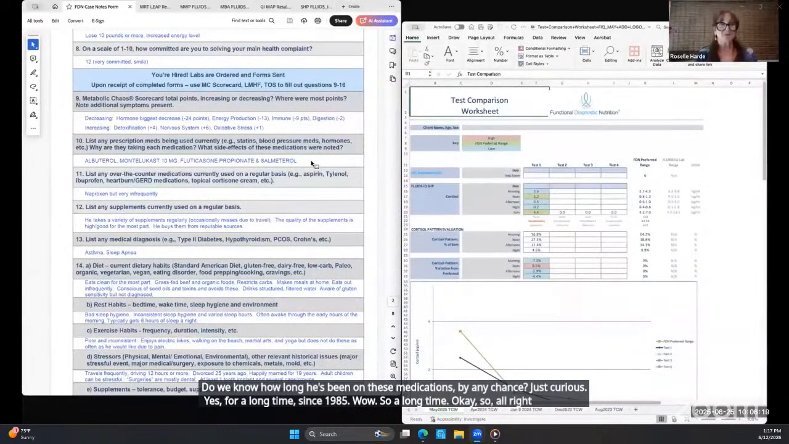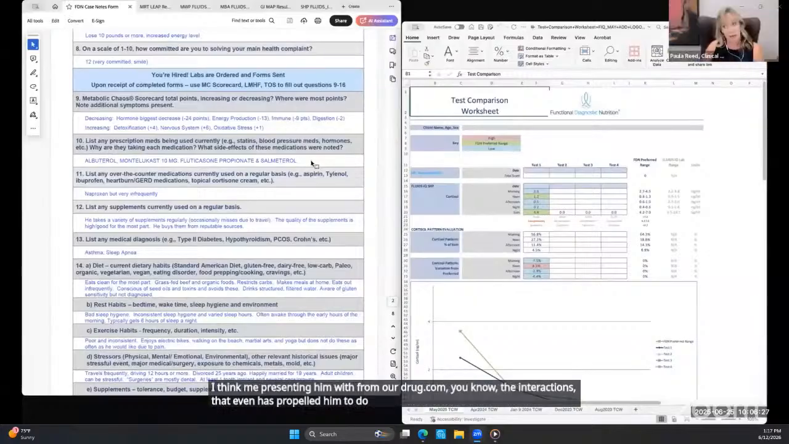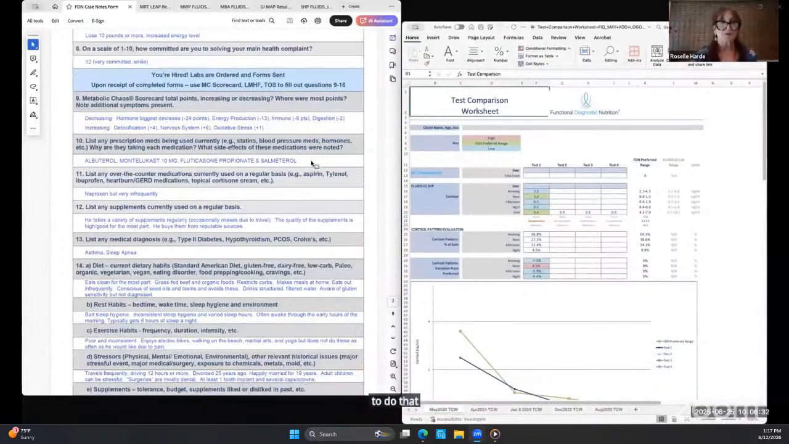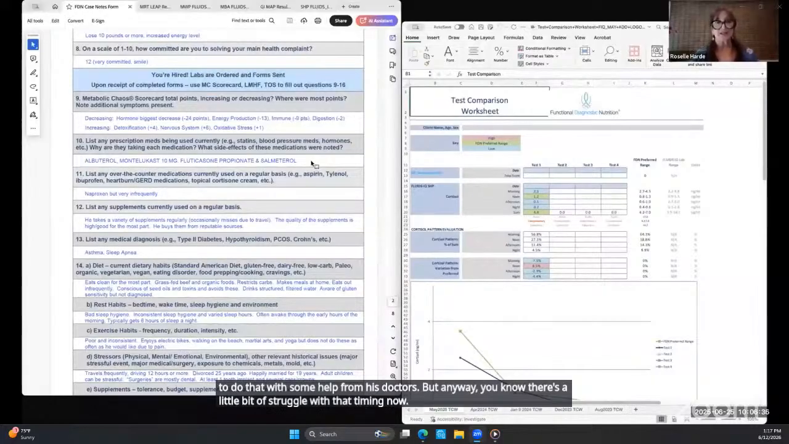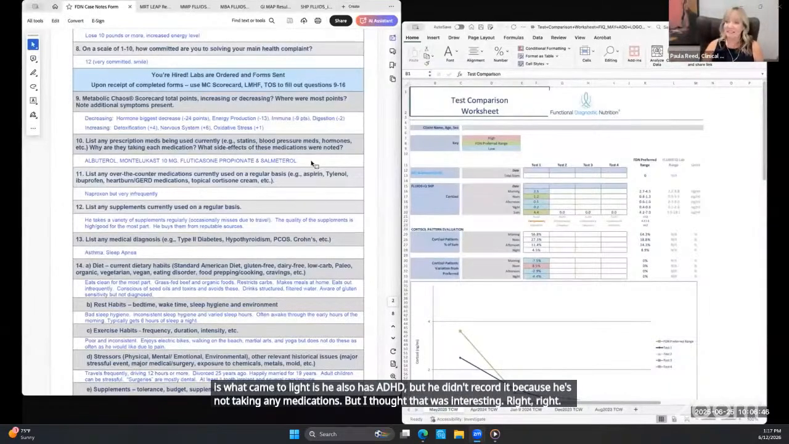I think I mentioned presenting him with information from the drug interactions database, and that even has propelled him to do more. So he is trying to do that with some help from his doctors. But there's a little bit of struggle with that timing now. The other thing I want to mention is what came to light: he also has ADHD. But he didn't report it because he's not taking any medications. But I thought that was interesting.